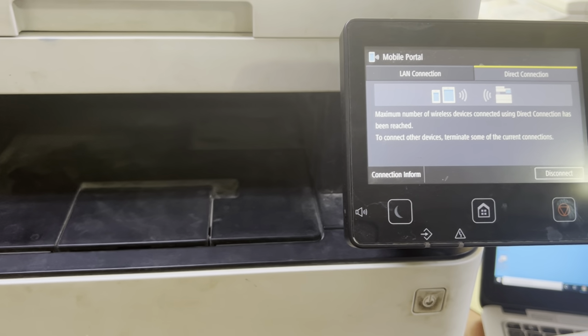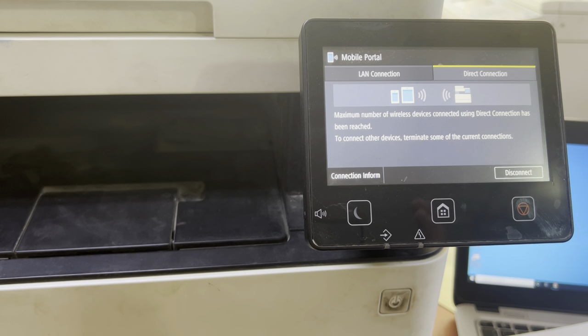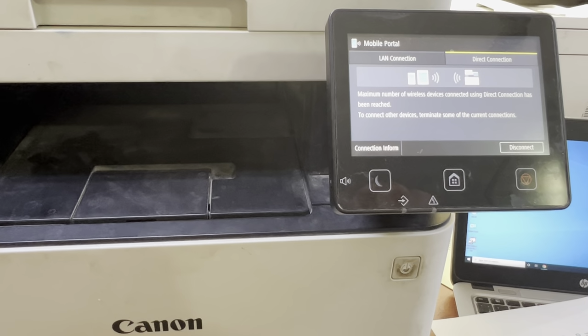This is the method called the Wi-Fi Direct method. In this method we can connect our smartphone directly to the machine without this machine connecting to the Wi-Fi router. Hope you understand the method of Wi-Fi Direct.